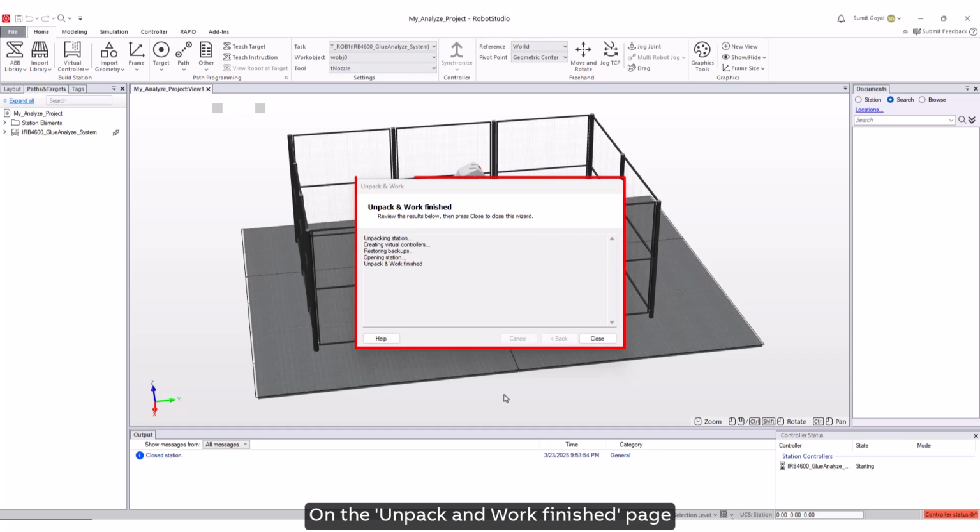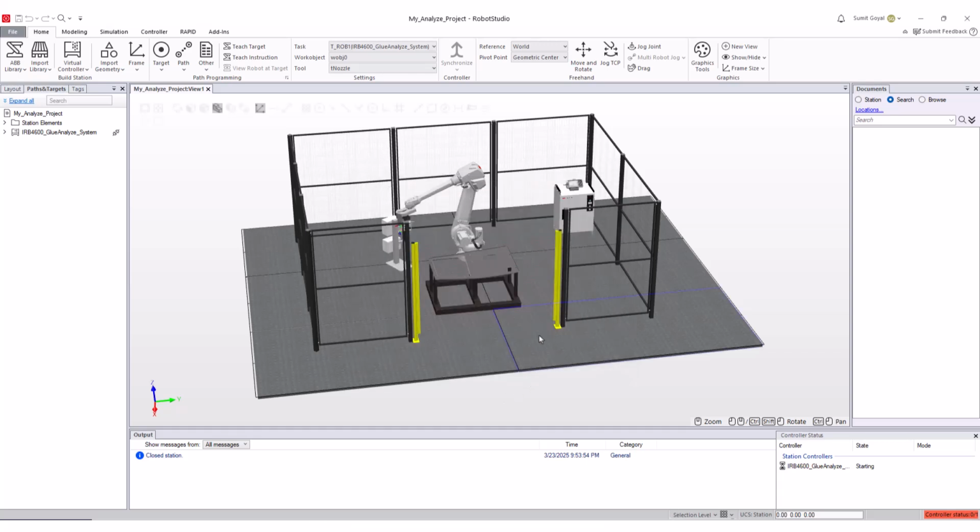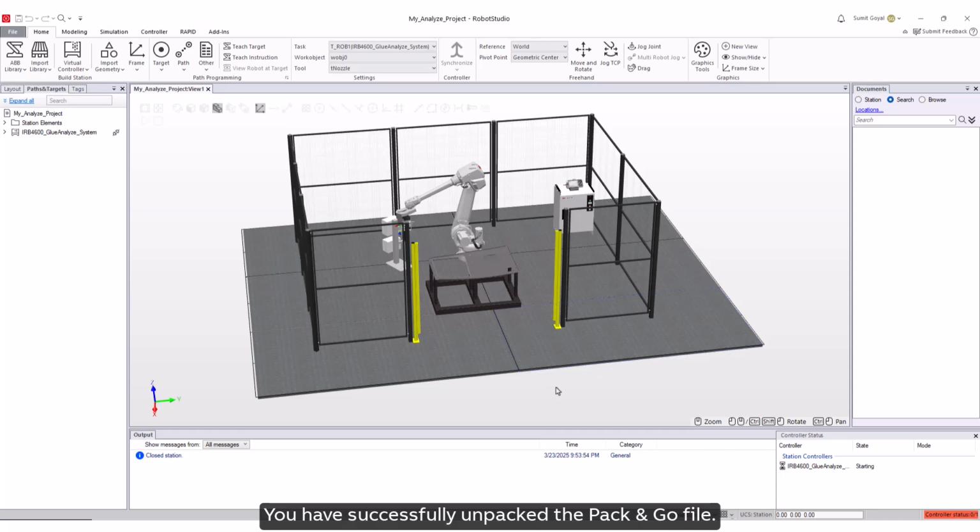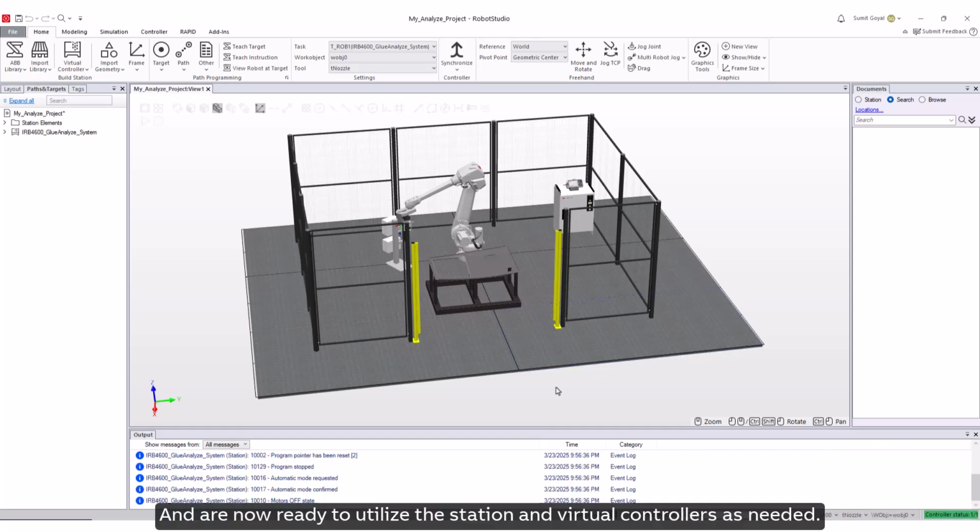On the Unpack and Work Finished page, review the results and then click Close. You have successfully unpacked the Pack and Go file and are now ready to utilize the station and virtual controllers as needed.